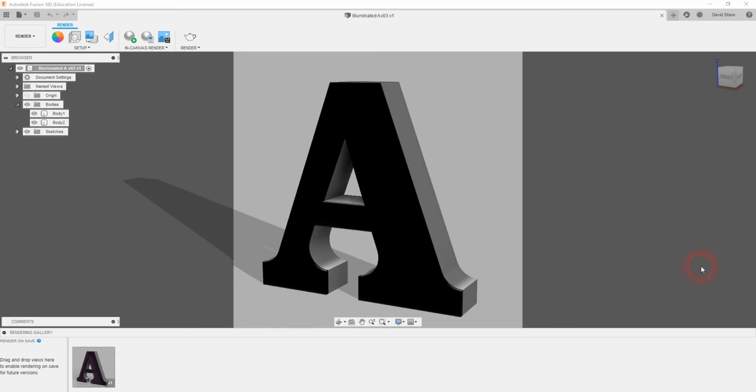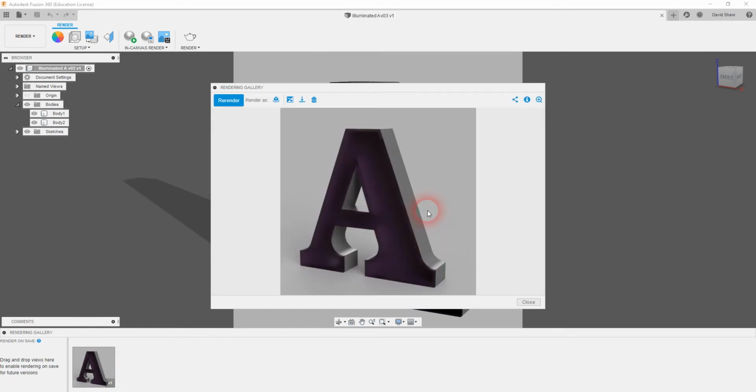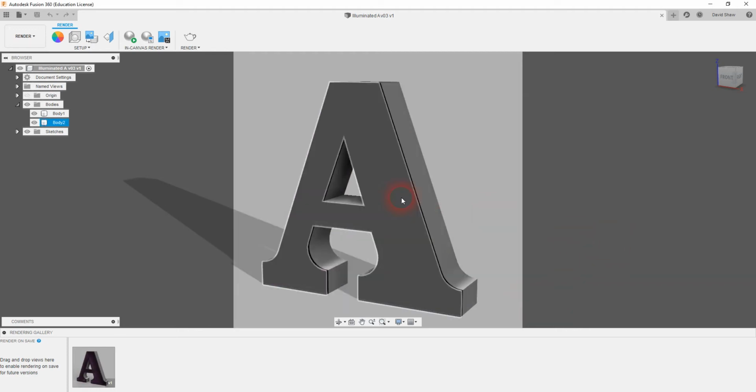Okay, so here we are in Fusion 360, and the last thing that I did was I created this beautiful rendered view of my mood light without LEDs illuminated inside. So what I'm now going to do is look at how I can add those LEDs and make them shine.